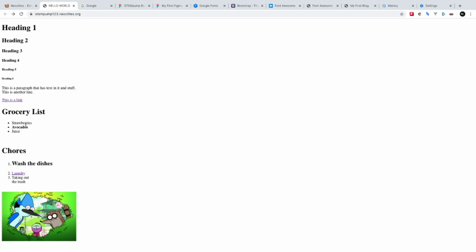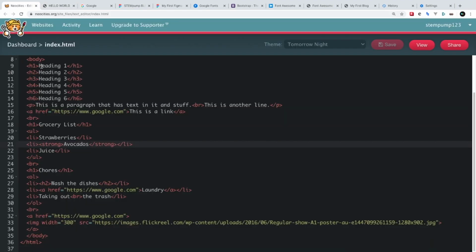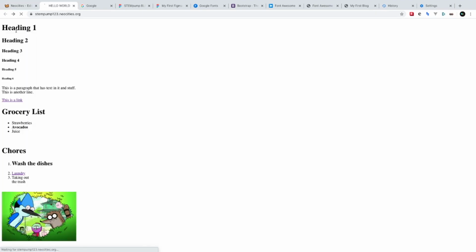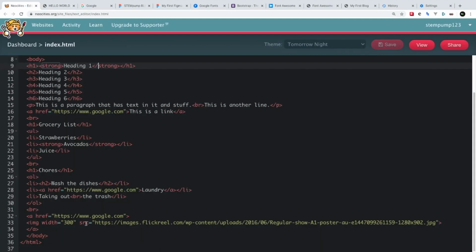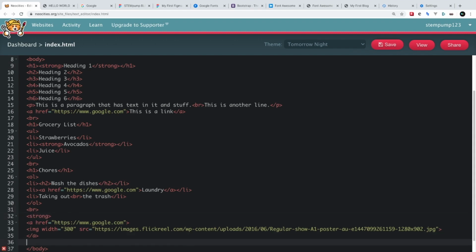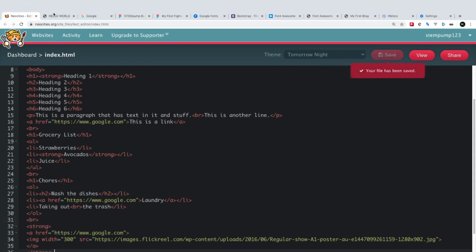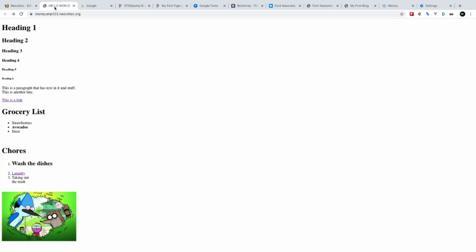Now, strong only works if the text wasn't bold to begin with. So if I try to use it on a heading, so if I try to use it here, it won't work because headings are naturally bolded by design. See, nothing happened. I can't use this on an image either, because there's nothing to bold. So strong only works on types of text.